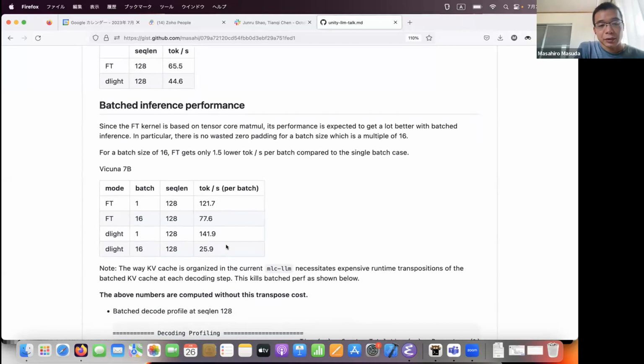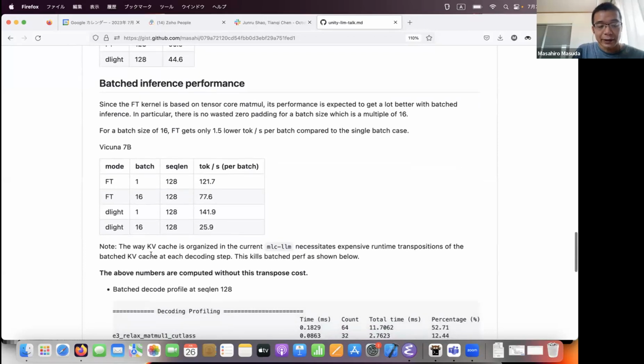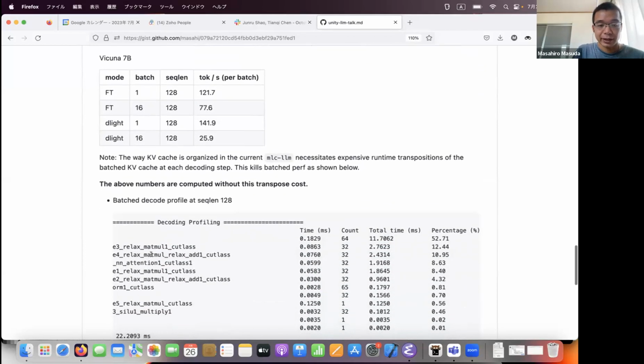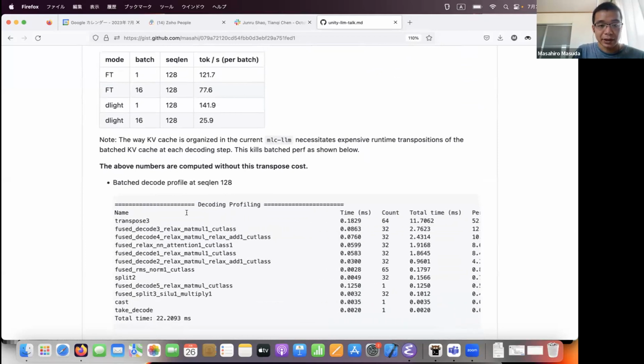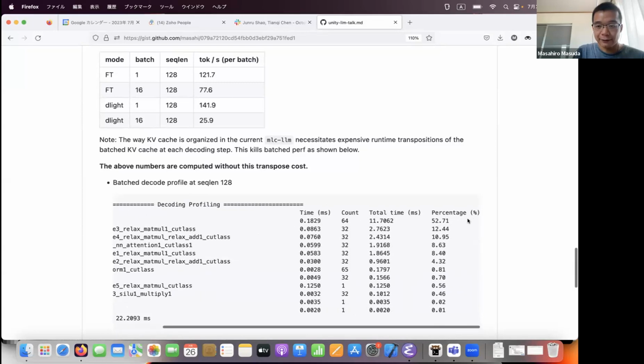So I hope that the FasterTransformer kernel is going to be more useful for the batch inference case, which is not supported well currently by MLC LLM. I found that the way the KV cache is currently organized makes it necessary to do a runtime transpose of the updated batch KV cache, and that hurts end-to-end performance a lot. For example, at sequence length 128, this transposition takes up the majority of the inference time.